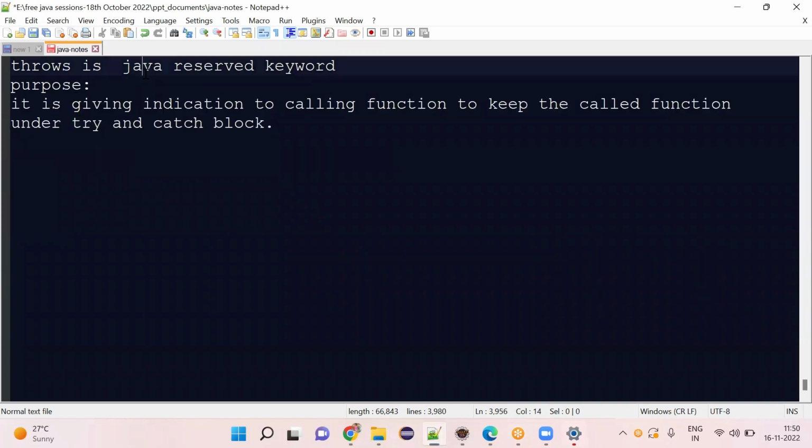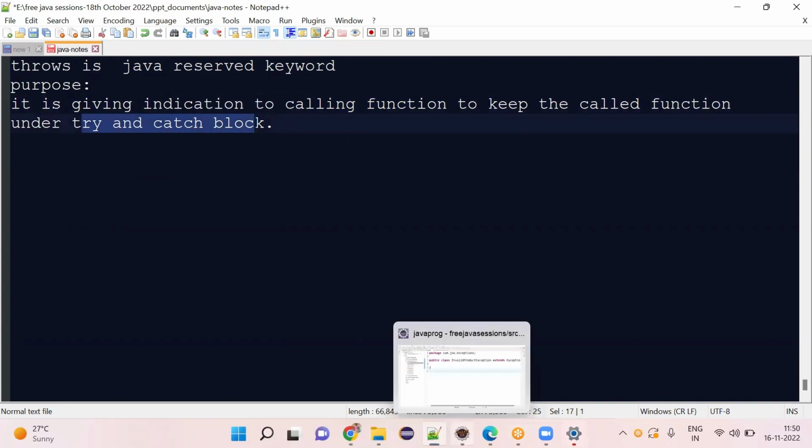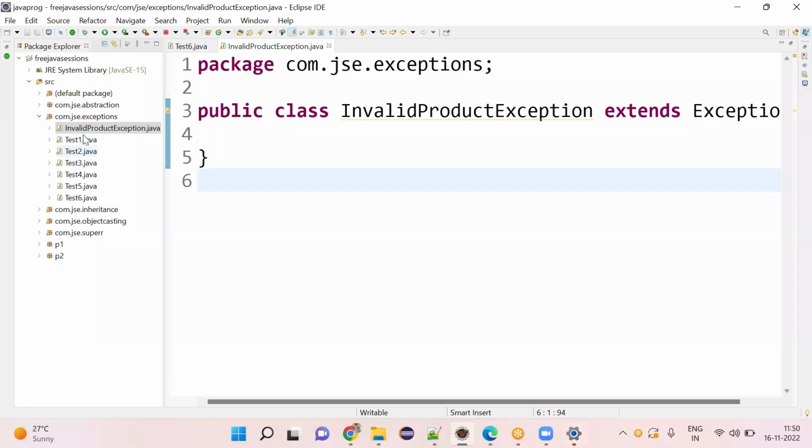So throws is a Java reserved keyword which gives you an indication, warning or instruction to the calling function, to keep the called function under a try and catch block. I will show you one program so that you will get the clarity.